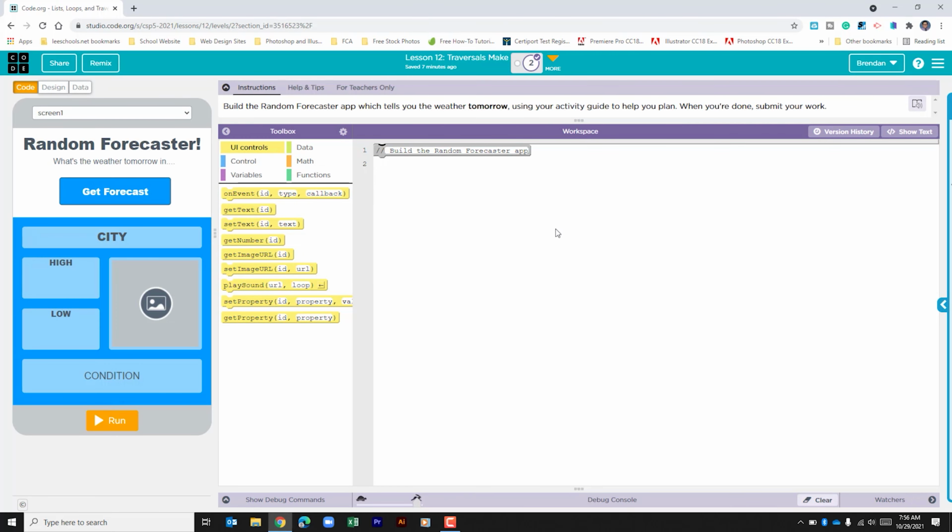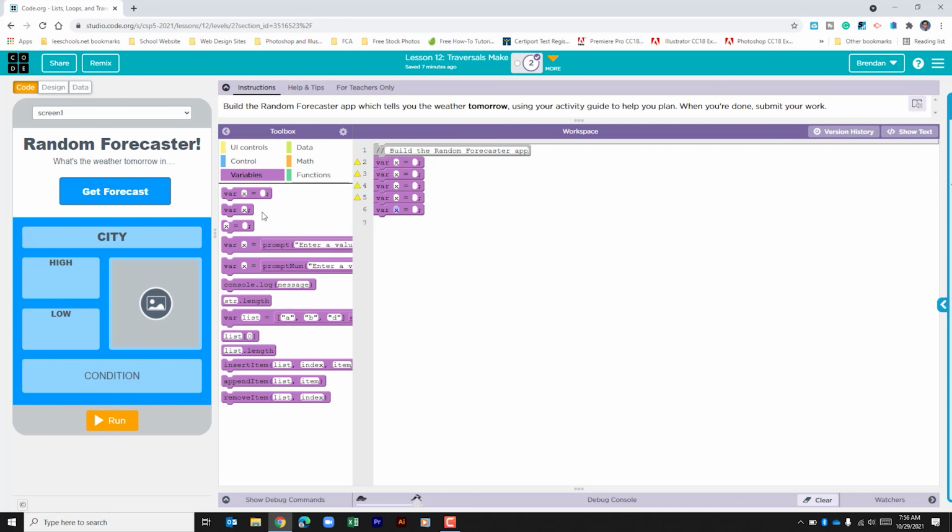The first thing that I'm going to do is create 6 different variables. Those variables are going to be used to store information from that table. The variables that we need are going to be for the cities, the forecast number, our icons, our highs, our lows, and the condition descriptions. So I'll go ahead and create those variables quickly.